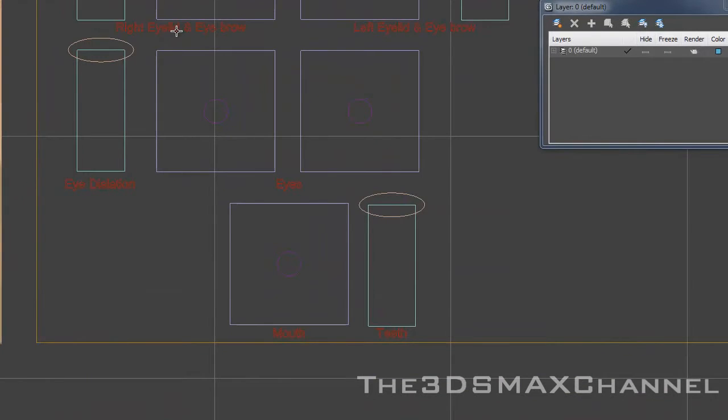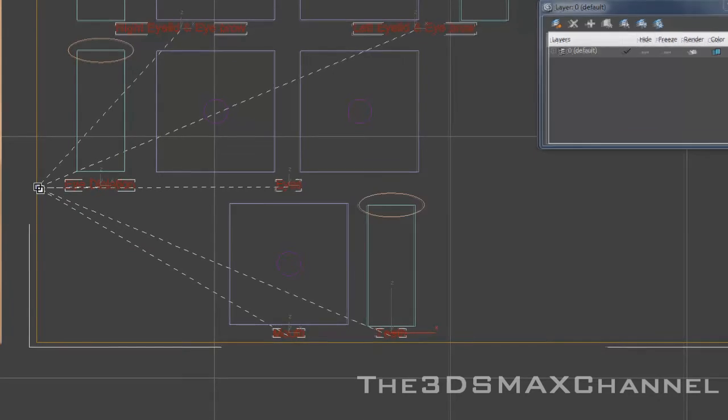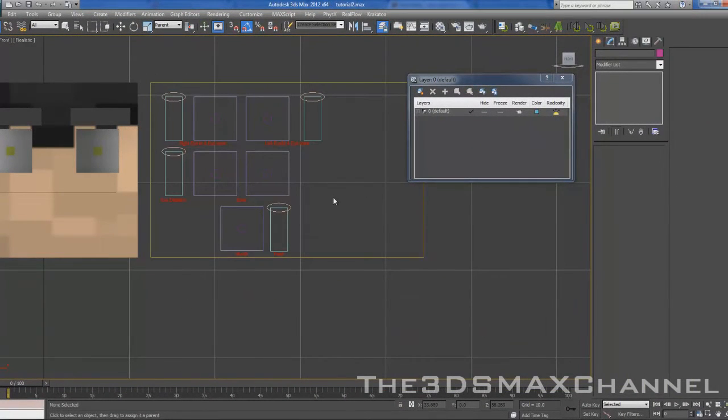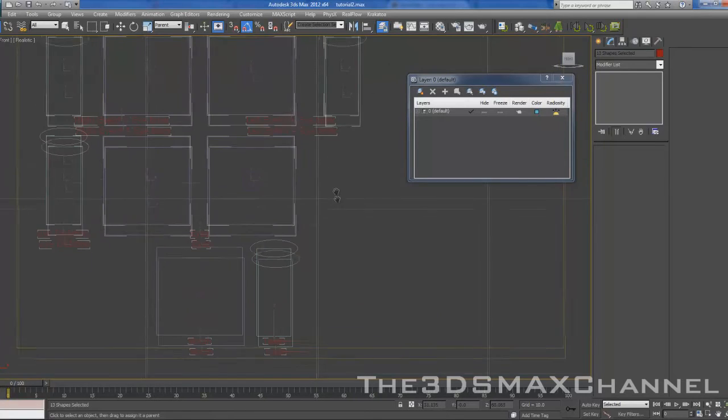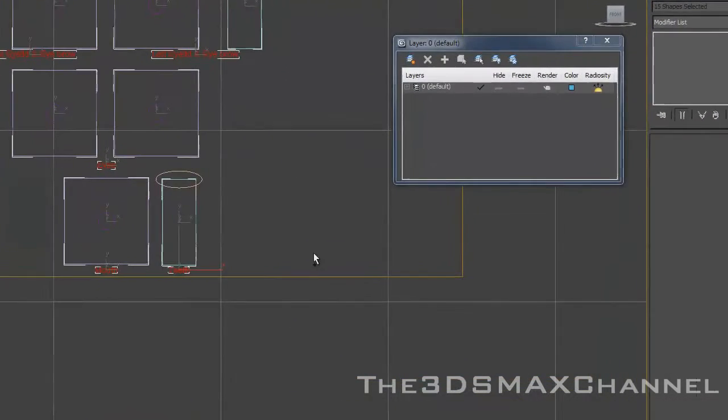Make sure first to select all the text and make sure that they're also linked to the control panel, and select everything except for the circles. Control panel, create a new layer and add these. Control panel sliders.